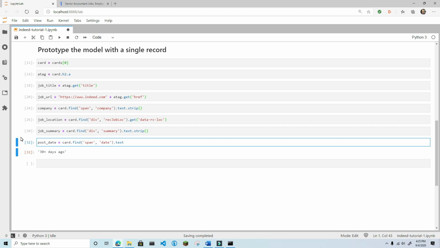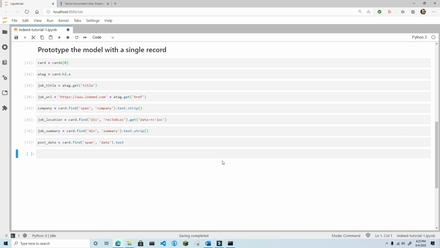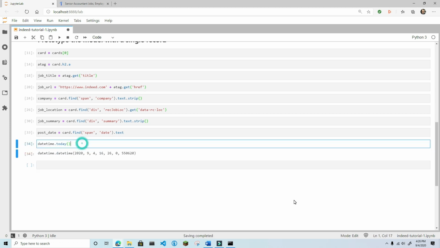As I mentioned before, we also want to grab the current date so that we have something to compare to the relative date that we get from the job posting. For this, we'll use the today function from the datetime library. This will return a datetime object, but we can format this as a string with the string format time method.